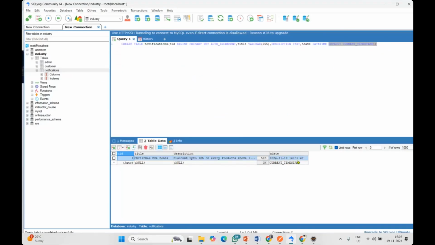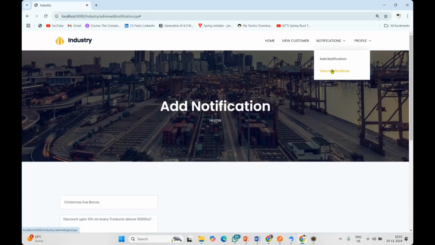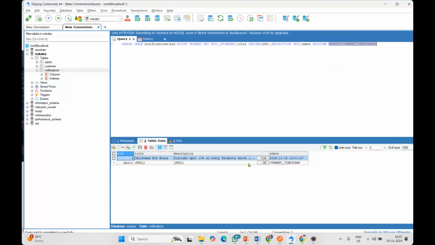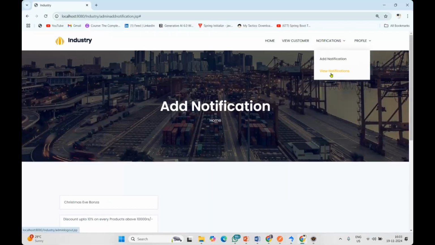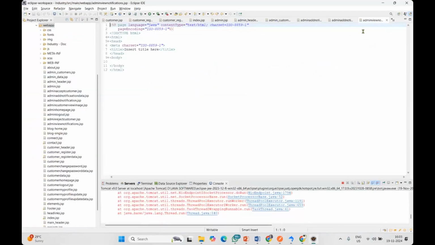today's time. Okay, now in this admin view notifications page, when you click on the view notifications page, it has to display whatever notifications are present in our database, like in the industry notifications table, whatever the notifications are there. So here we need to display it in our view notifications page. So for that we have created one file, that is nothing but the admin view notifications page.